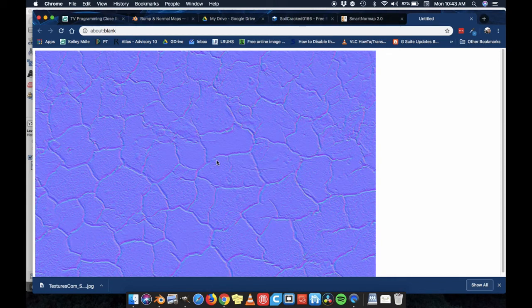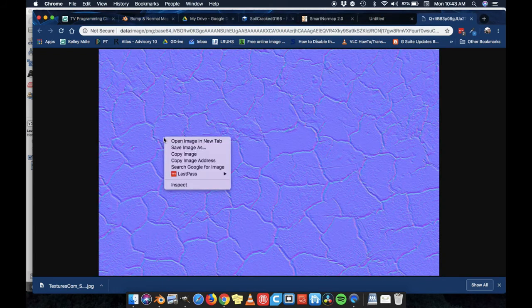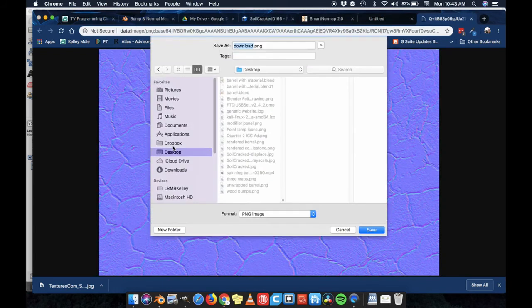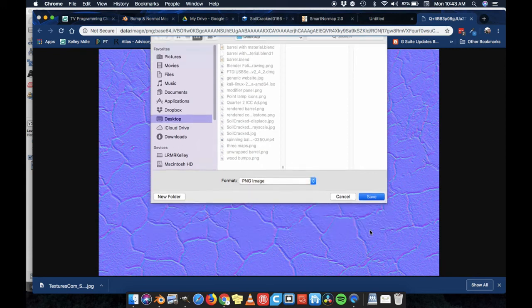That should have brought up a dialog. Why didn't it? Okay, how about open image in a new tab? Let's try that. Save image as. Okay. And I'm going to go to my desktop again. I'm going to call it soil cracked normal. And do we have a choice? Nope, it's going to be a PNG.